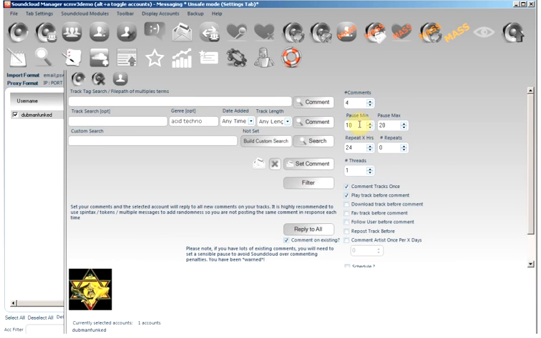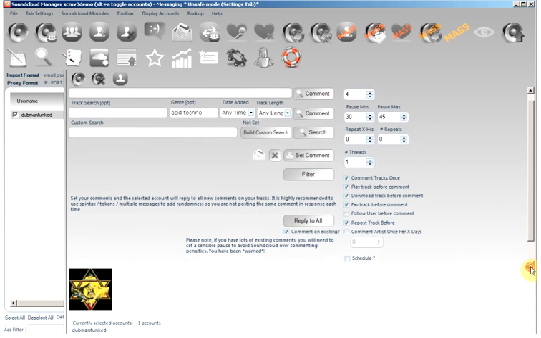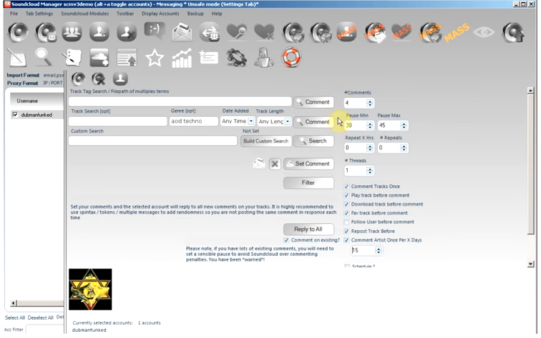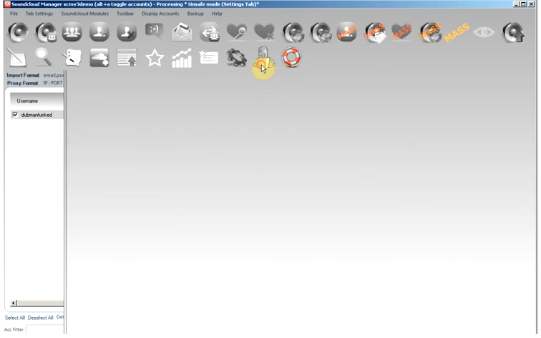So again, a bit more of a bigger pause for commenting. SoundCloud wants you to pause a bit more. We want to repeat, and we're going to play, and we're going to download, and we're going to fave and repost the track that we're commenting. And again, comment on the track once every 3 days, just to keep it realistic. Okay, once that's all built, again, comment, add it to processor.